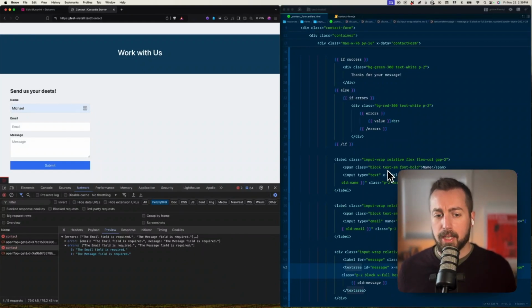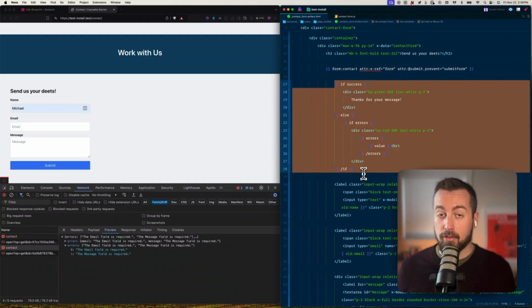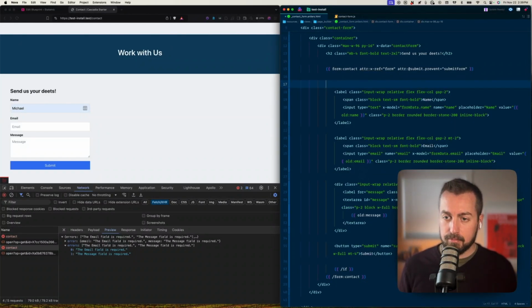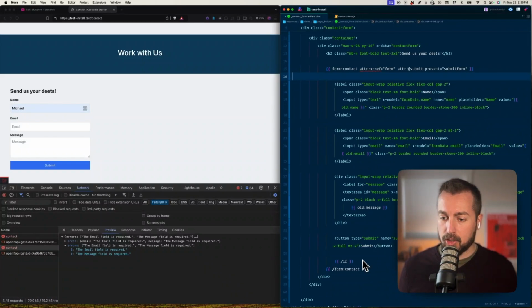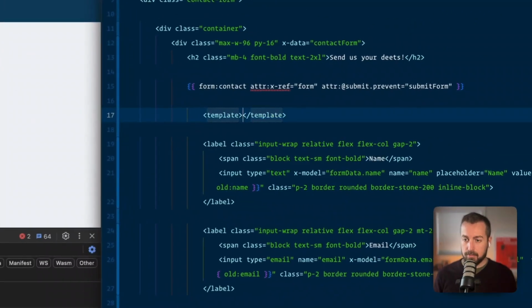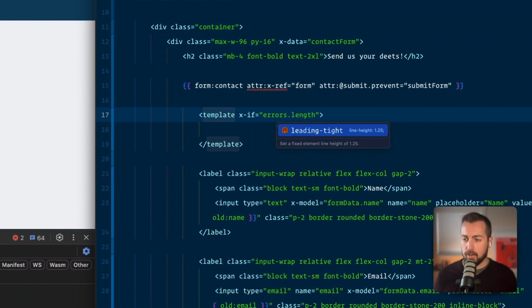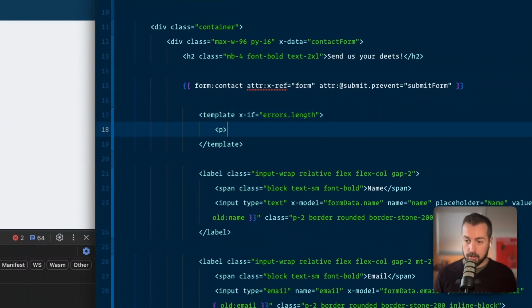Now let's go back to our template and replace some of this Antler stuff with data from Alpine. And I'll make sure to remove that one too. And I'm going to use a template. And I will say x-if errors.length. So now if we have an array that has stuff in it, show the errors.